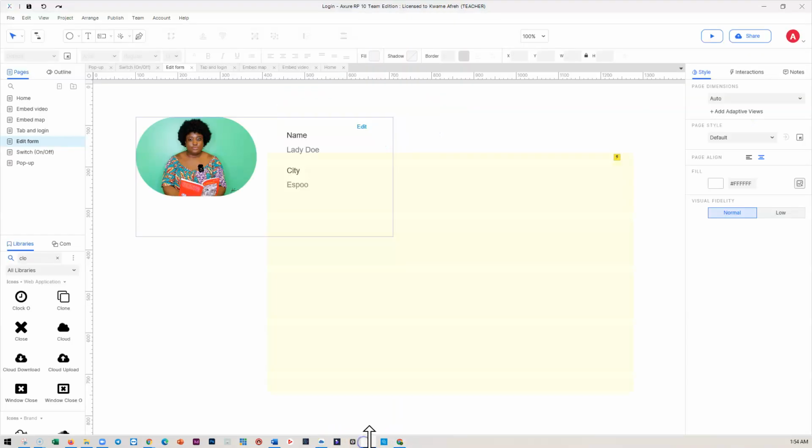and I hope this was also clear to you. So we've been able to show you how to embed, video map, login, tabs, edit form, switch, and pop-up. Hope this will be helpful in your project.